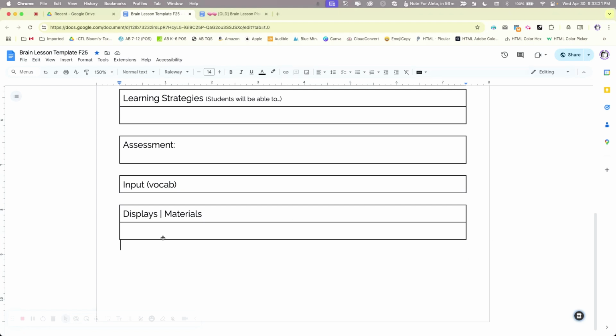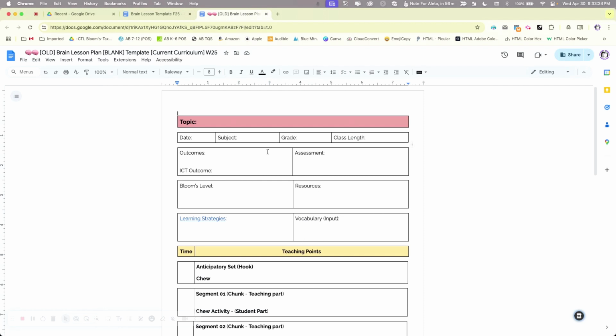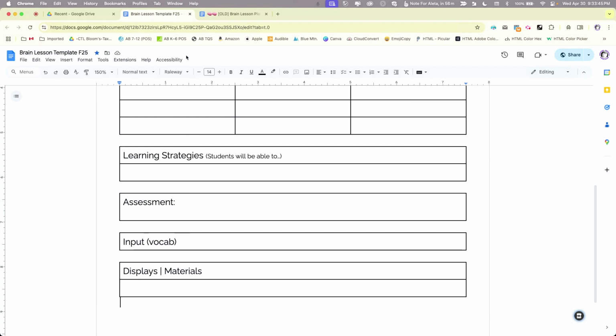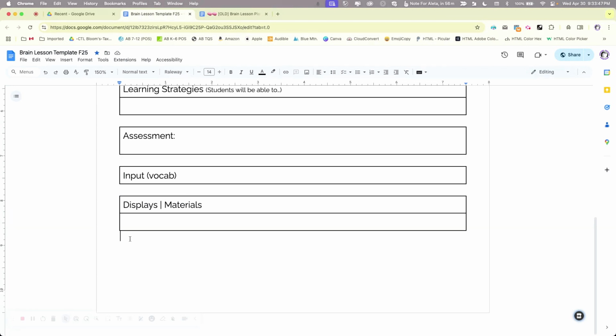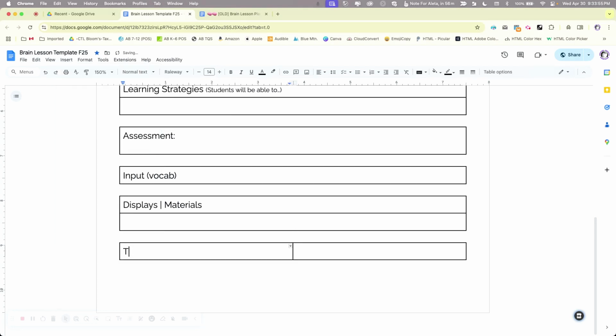Okay, so the next part down is the universal part. So again, if we look at these ones that we've just added, learning strategies, assessment, input, and displays and materials, again, that is right here in the tables that you 7 to 12 folks will do. So now we're going to add this series of tables. Okay, so what we're going to do below here again is insert a table that is 2x1.